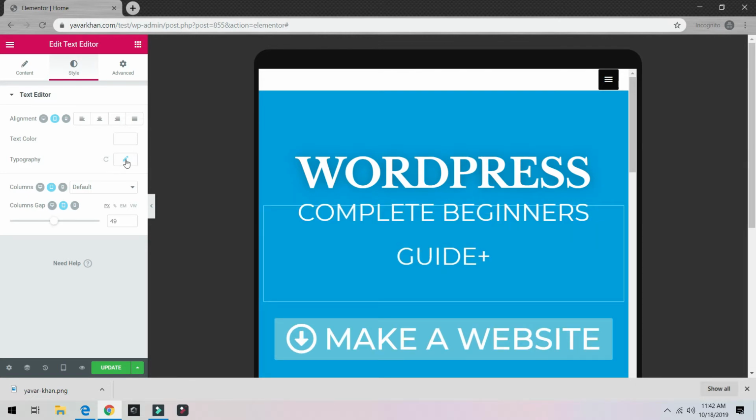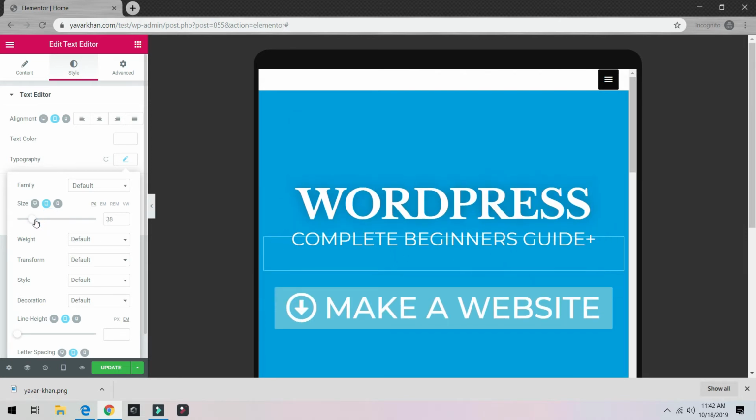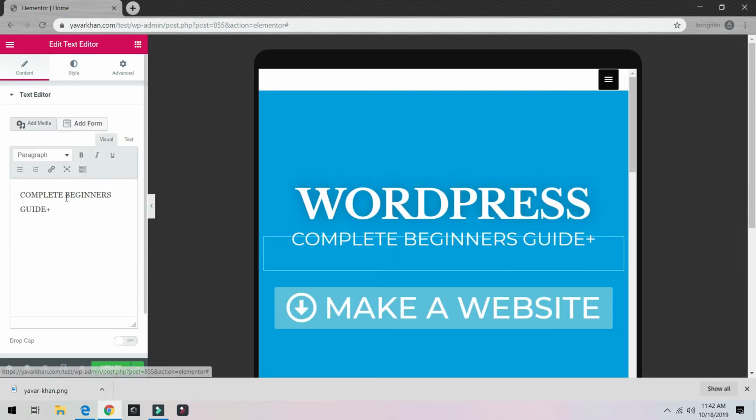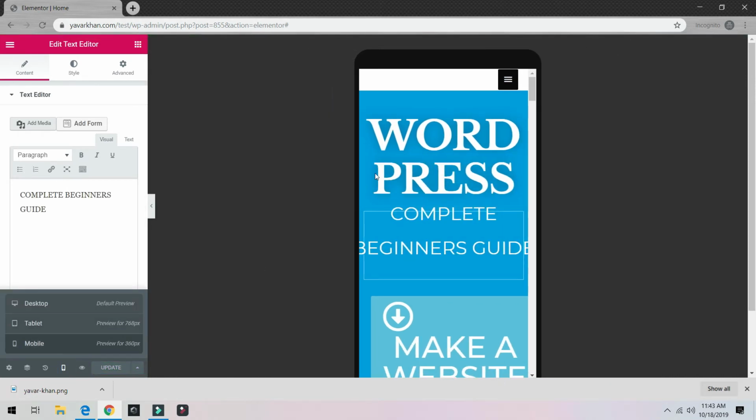So come on typography, click over here, make it much more small. You make it small, yeah, and go back on content, just delete this and save. So now our website is really good on tablet as well. Now the last thing is on the mobile. Okay, so it looks really big.